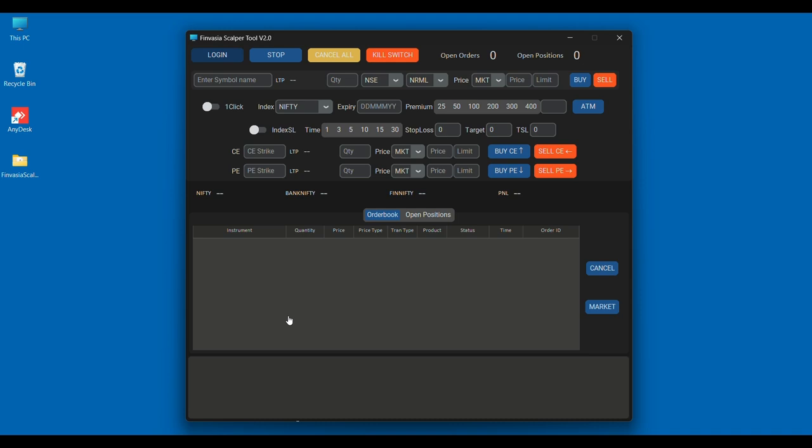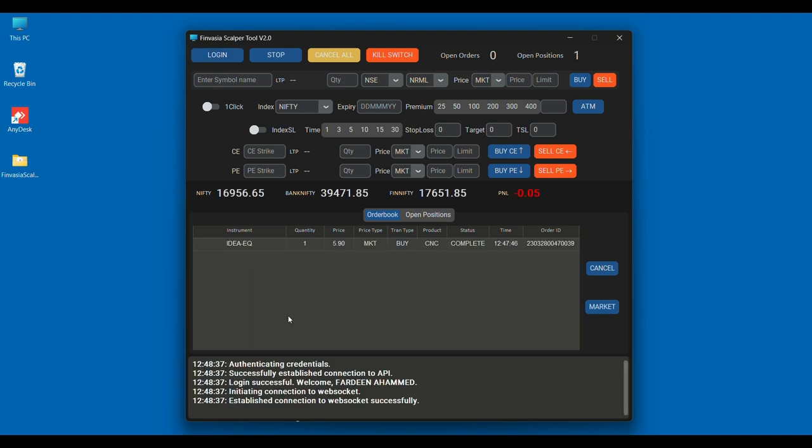Once you have updated the CRUD file, log into the tool, which may take around 5 to 10 seconds to connect. Don't click anywhere until you are logged on.